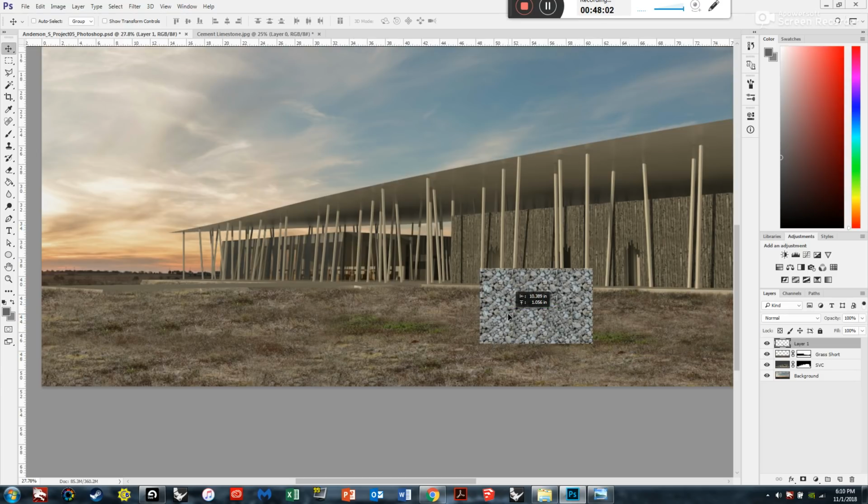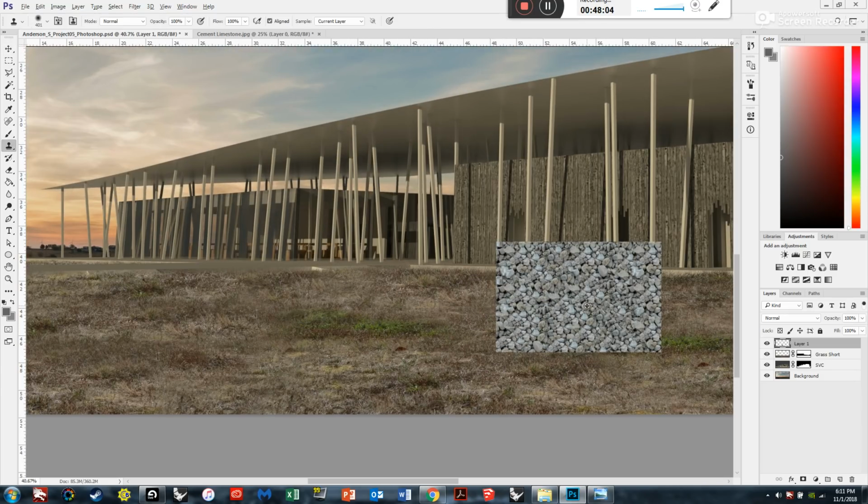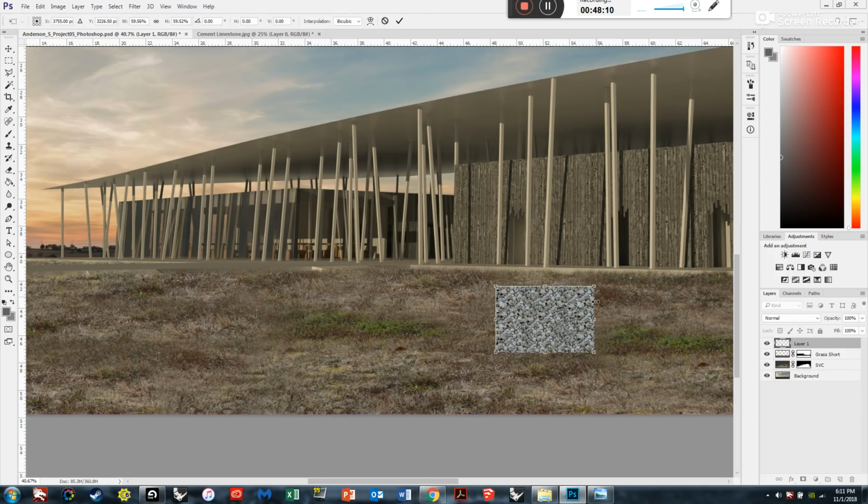I'm going to use the clone stamp again to paint in these. Actually, first I'm going to scale this down more. Yeah, something like that. And then I will use the clone stamp again.